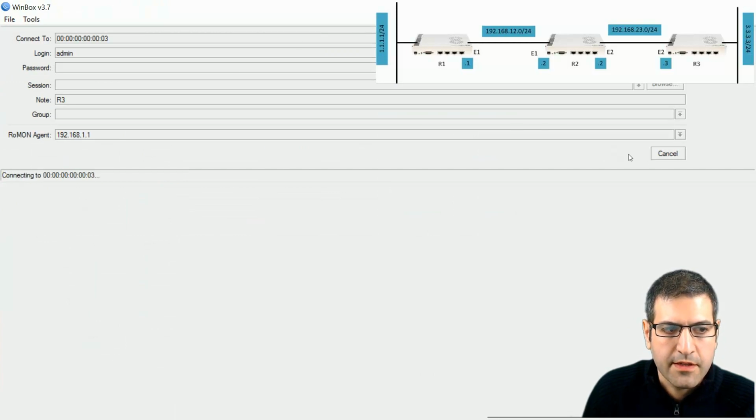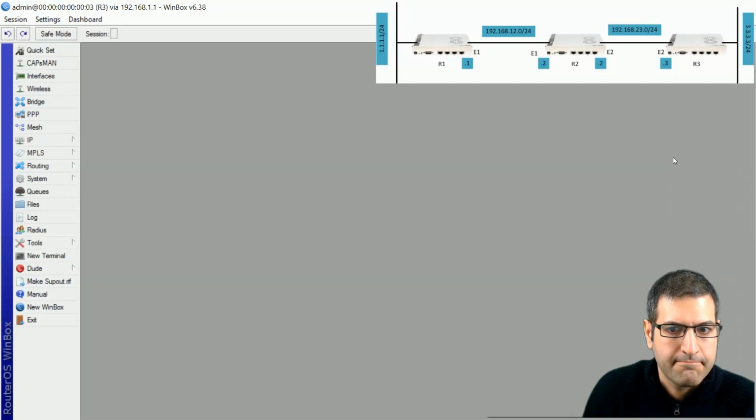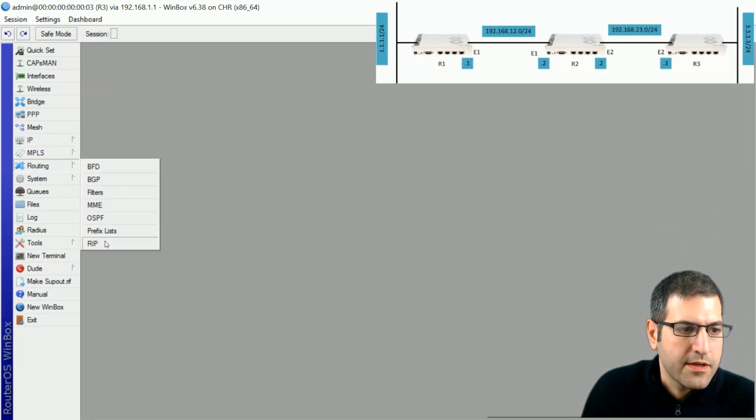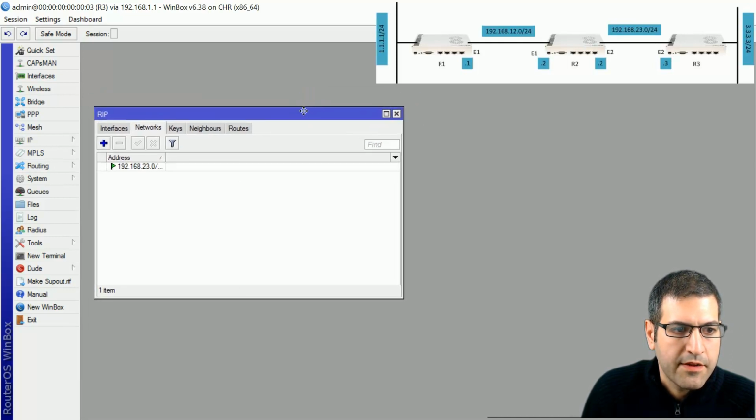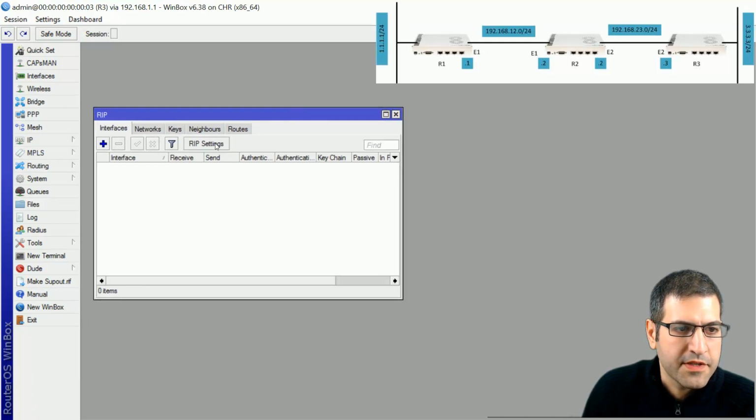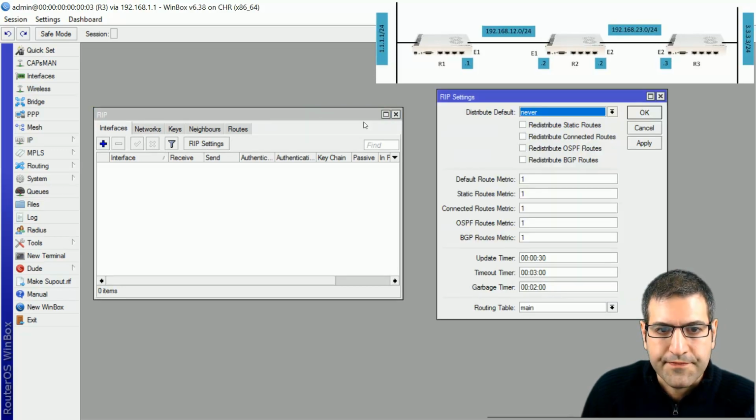I see it disconnected. Let me reconnect again. Okay. Then we have to go again to routing RIP. And from here, I go to interfaces. You have here RIP settings, okay? I'll go to RIP settings here, and this is what we need to do.